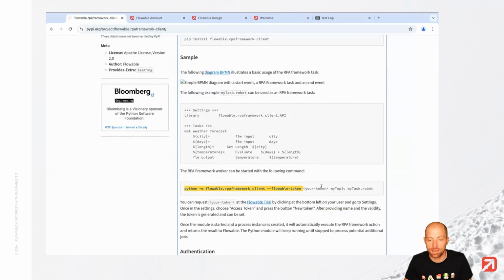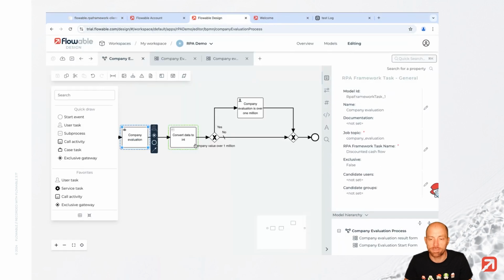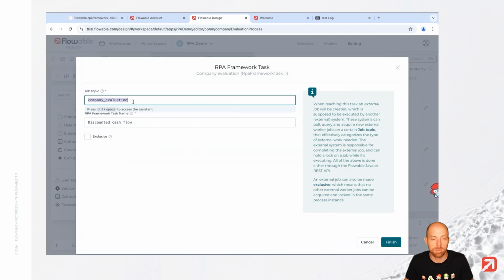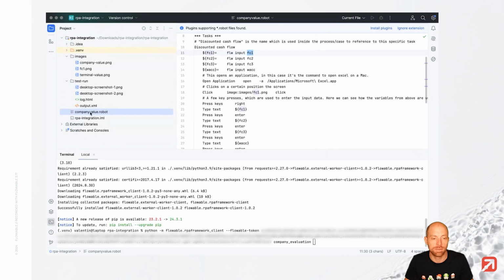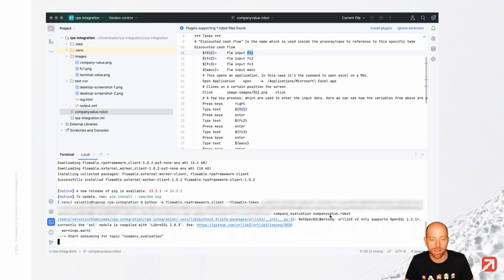And then we have as a next thing the name of our topic. I already forgot what I entered there. So that's company evaluation. We find our topic name in here. So let's go back and enter that. And the last thing that we need is our name from the file. That's the company value robot. So I'm going to start that now. And it's saying here, start consuming for topic.